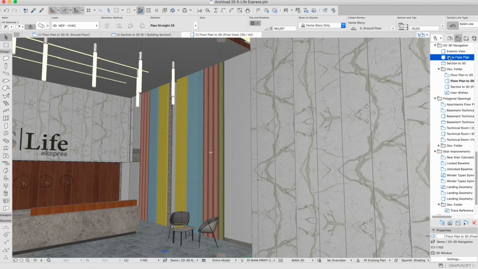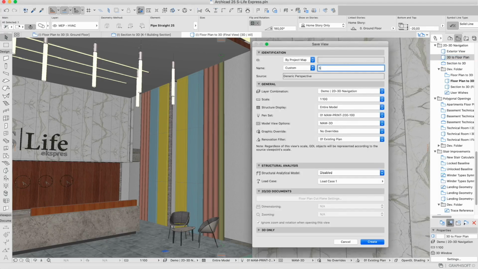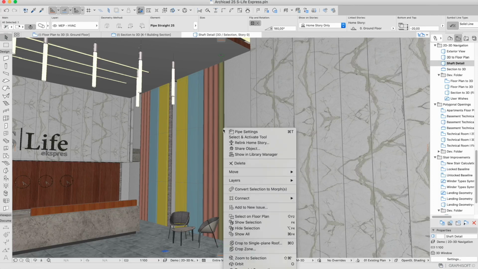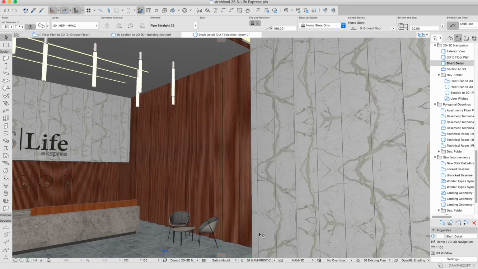To use this view again, you can save it in the Navigator View map. Save it as a view and name it Shaft Detail. Archicad will keep only the visible elements on this recently saved view. If you need to bring back the hidden elements, right-click, context menu, and select Show All in 3D. Of course, you can always go back to the saved view where the elements were hidden.